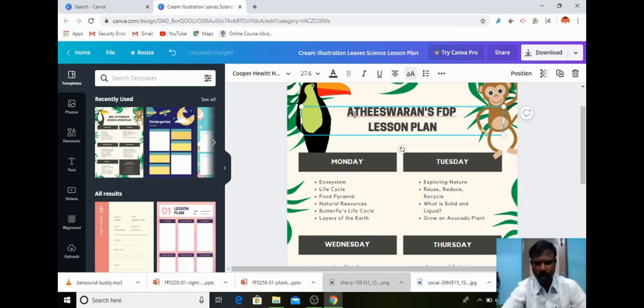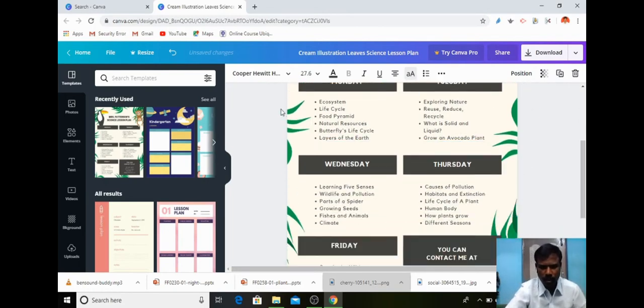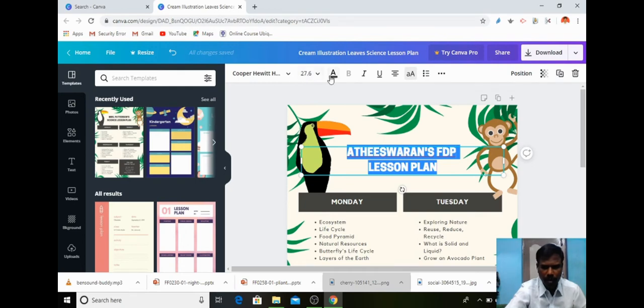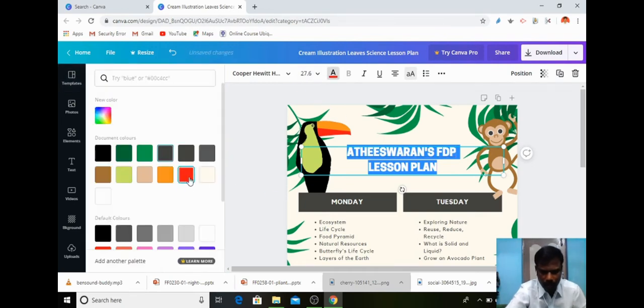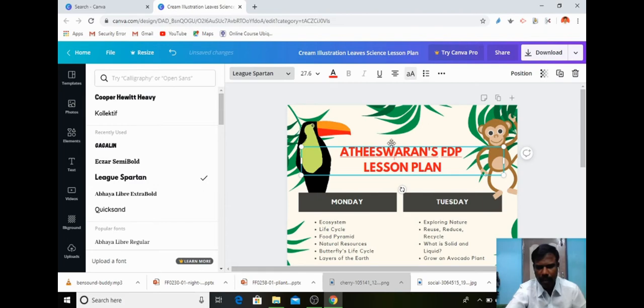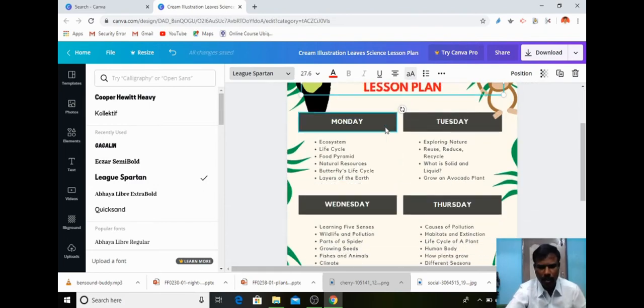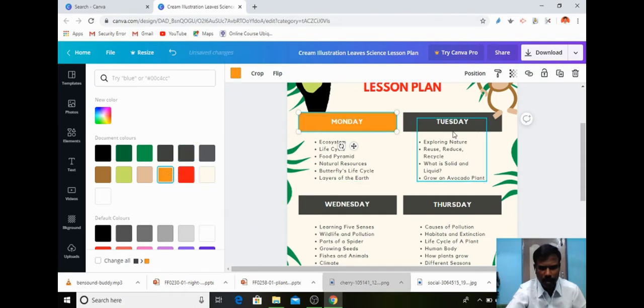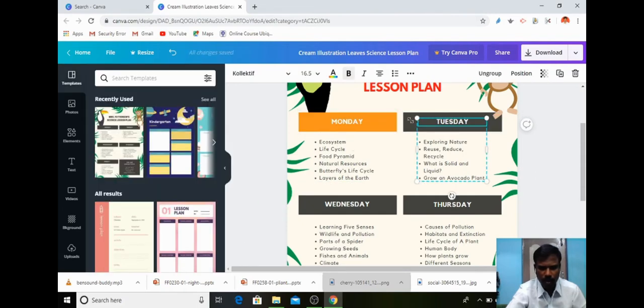I put enter. So I changed into my own, and even if you want to change the color of the font, you can change the color, and if you want to change the font style also, you can change, and size, everything I can change. Now this box color can be changed to some other color, and this also.